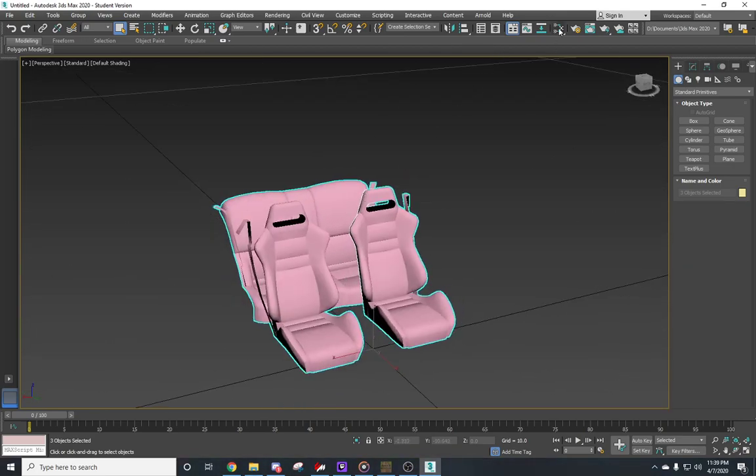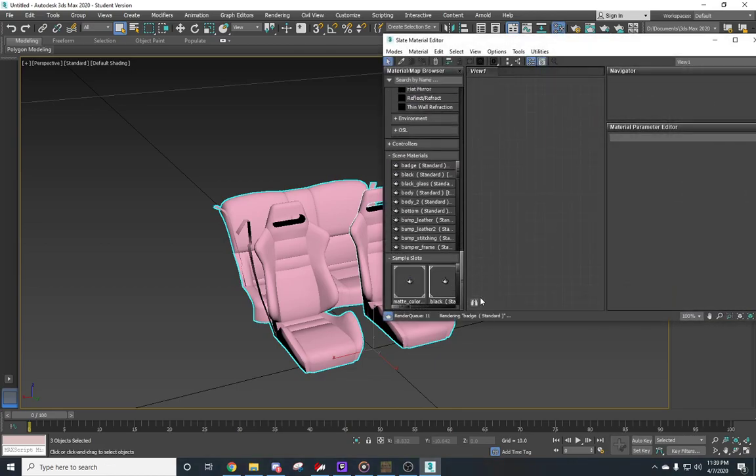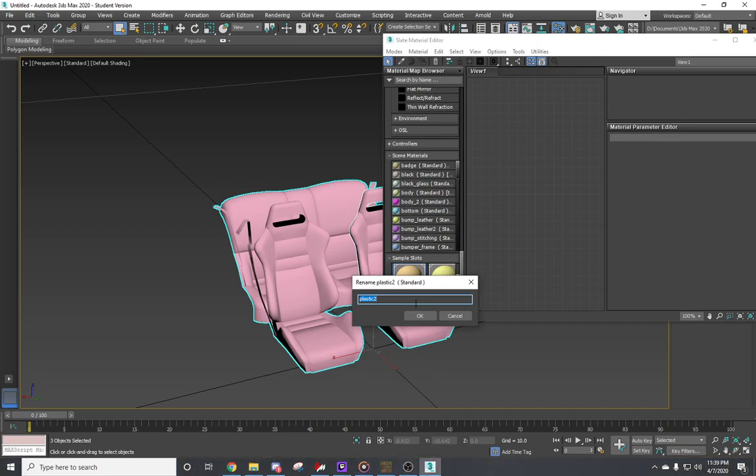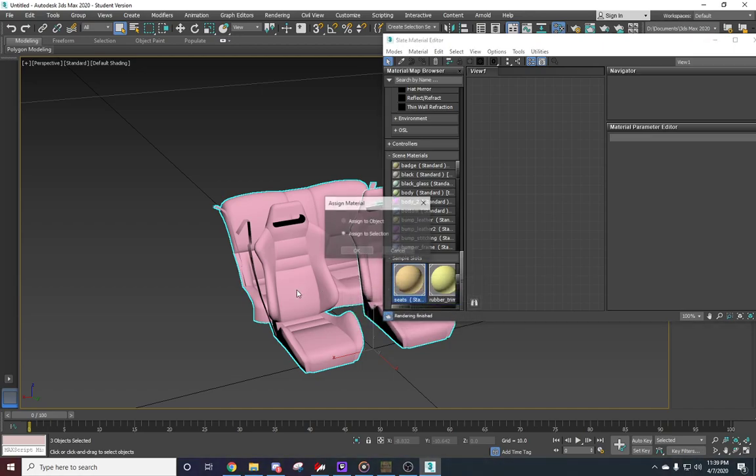So the first thing we want to do is assign a material no matter what, because the Forza material things, I don't trust that much. In general, it's just good to get in the habit. So go ahead and rename a material and assign it to the object. We're going to call it seats. We're going to assign to selection.